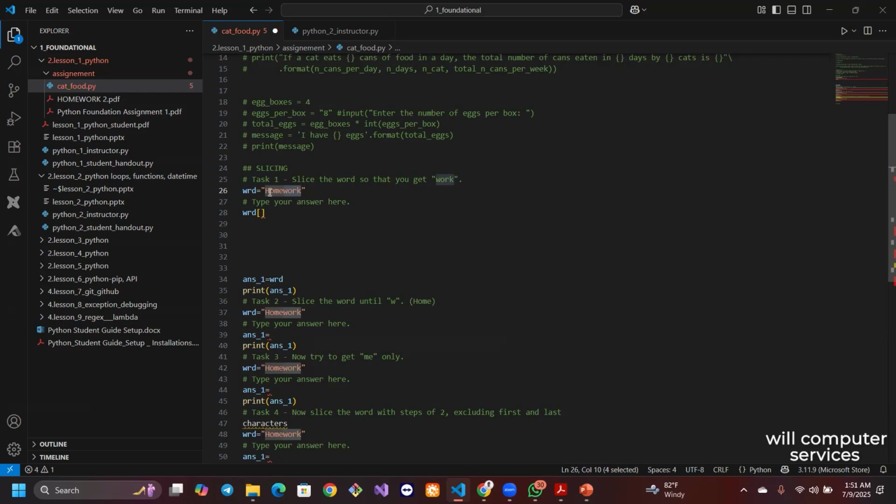Now, remember I said indexing in Python starts from 0. So H is occupying the 0th position. O is what we have in the first position, or position 1. Then position 2, we have M. Position 3, we have E. Position 4 is where we have W. That means our starting point is W.